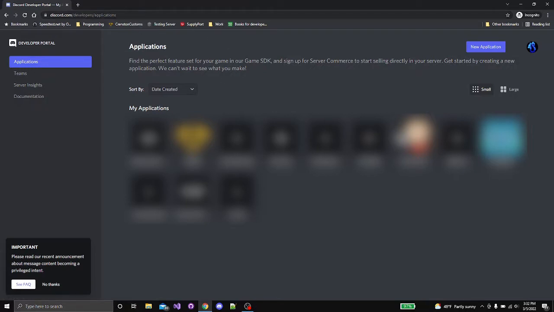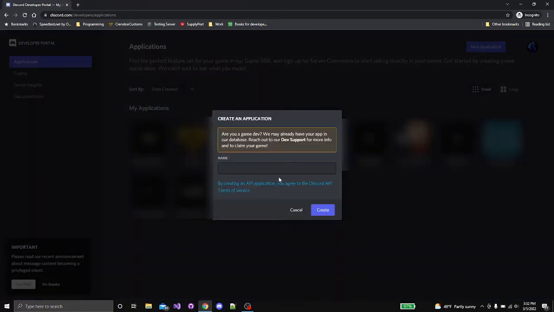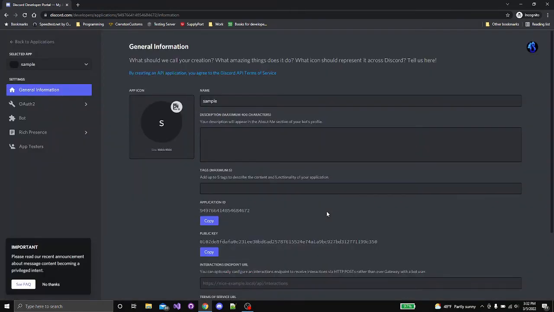discord.com/developer/applications. You'll be presented with a screen kind of like this. Click New Application. You'll then be prompted to name the application. So I'm just going to put sample and click Create. At this point, it's not a bot yet. Don't worry too much about the name, you can change it later if you want.